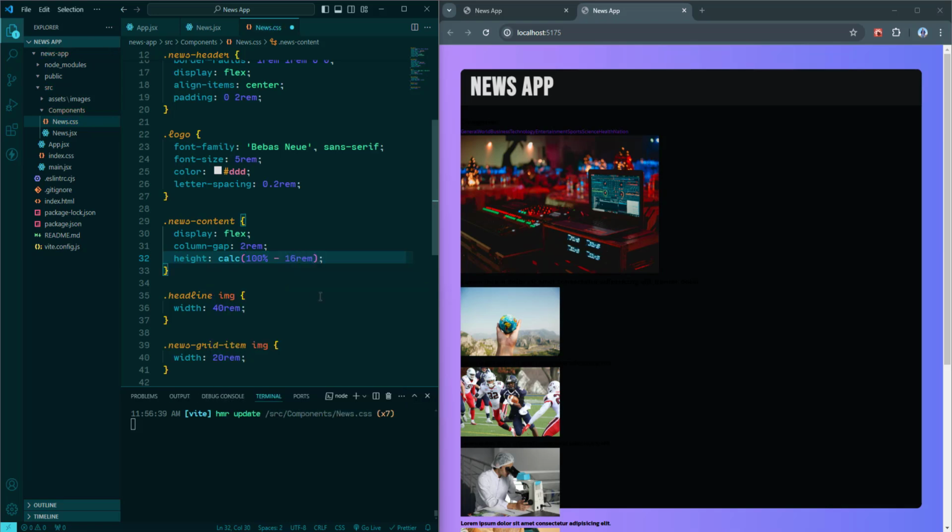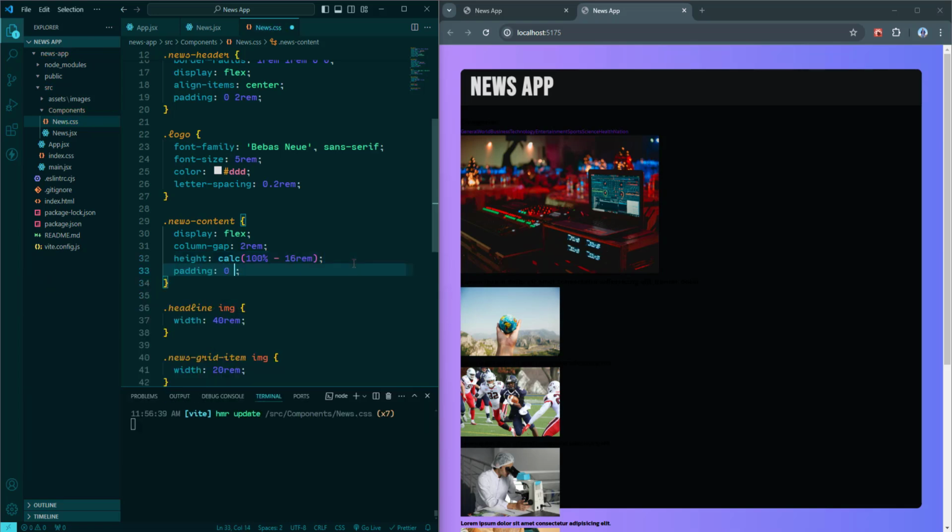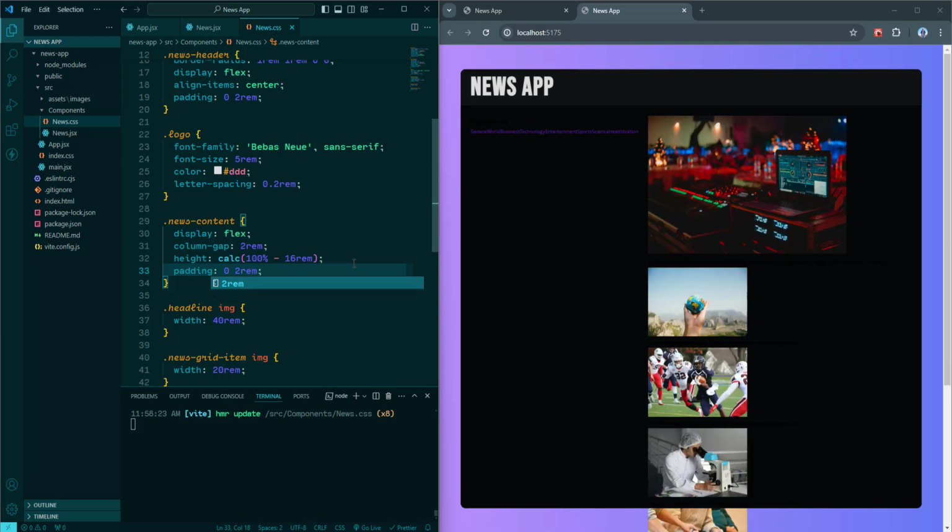So let me explain why we used here 16 rem. The height of the news app, I mean the header, is equal to 7 rem. Then we will have the footer, and its height is going to be 5 rem. So in total it is 12 rem, and also we have 2 gaps, each of them equal to 2 rem. So overall we have 16 rem, and that's why we used here this value. Next, I'm going to create padding. Let's set it to 0 at the top and bottom sides and 2 rem on the left and right sides. Okay, so as you can see, the content is aligned.